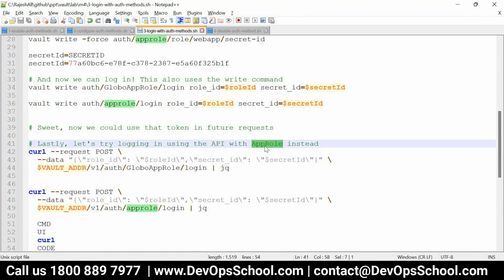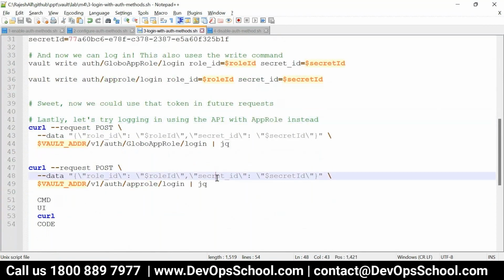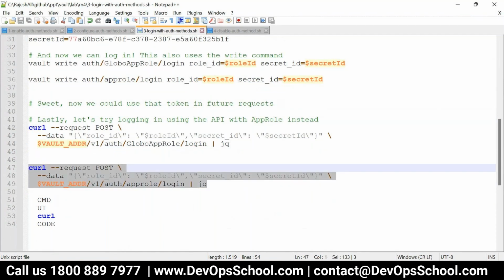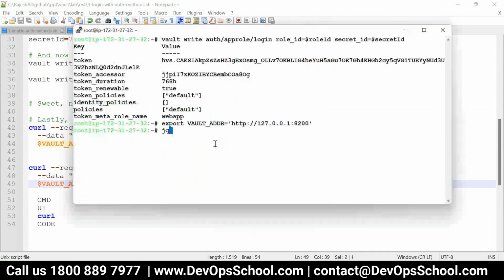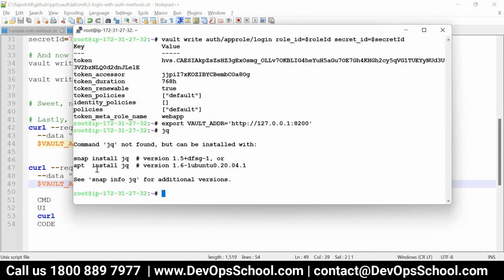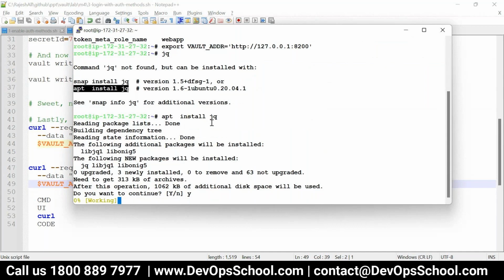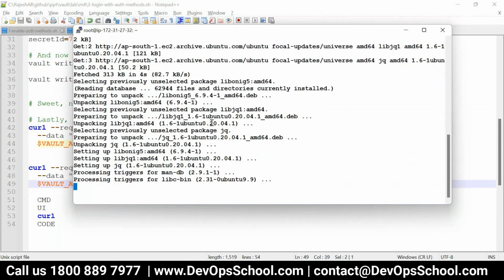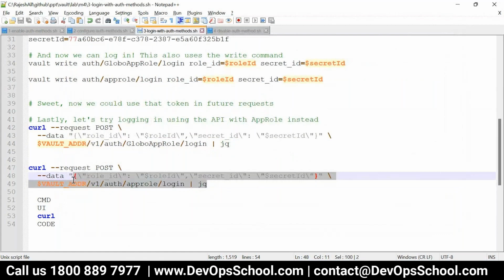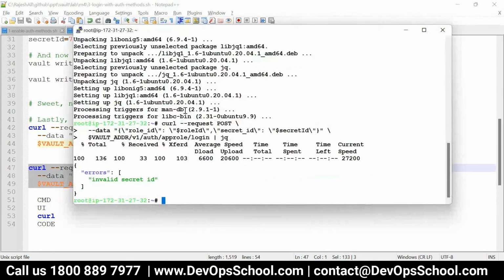Okay, got it. So you have a secret ID, the Vault address set, and run this command. And I think jq may not be installed. Let me check. jq is not installed, yes. So let me install jq first. And now I'm going to log in. Enter. Here it is. Okay, invalid secret ID.